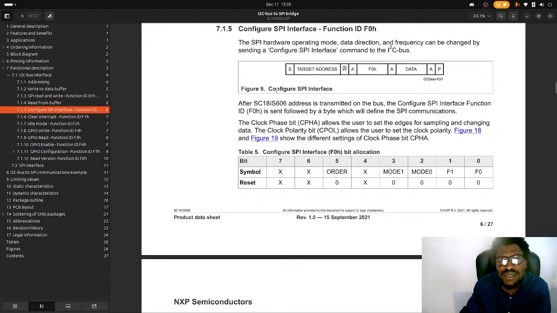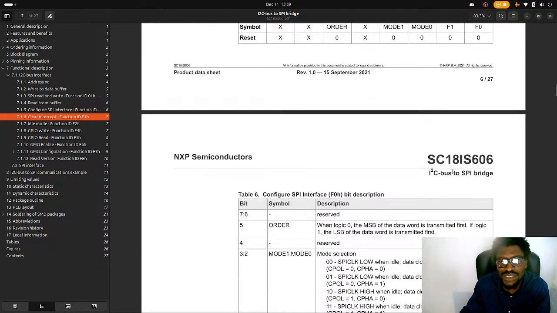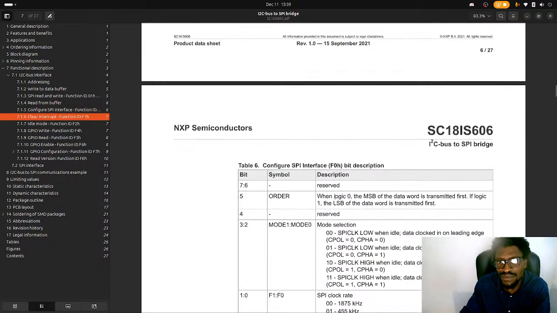So this means that is the mode then. We send all of this as zeros. So the order, we've sent it as 0. When logic 0, the MSB of the data word is transmitted first. If logic 1, the LSB first.